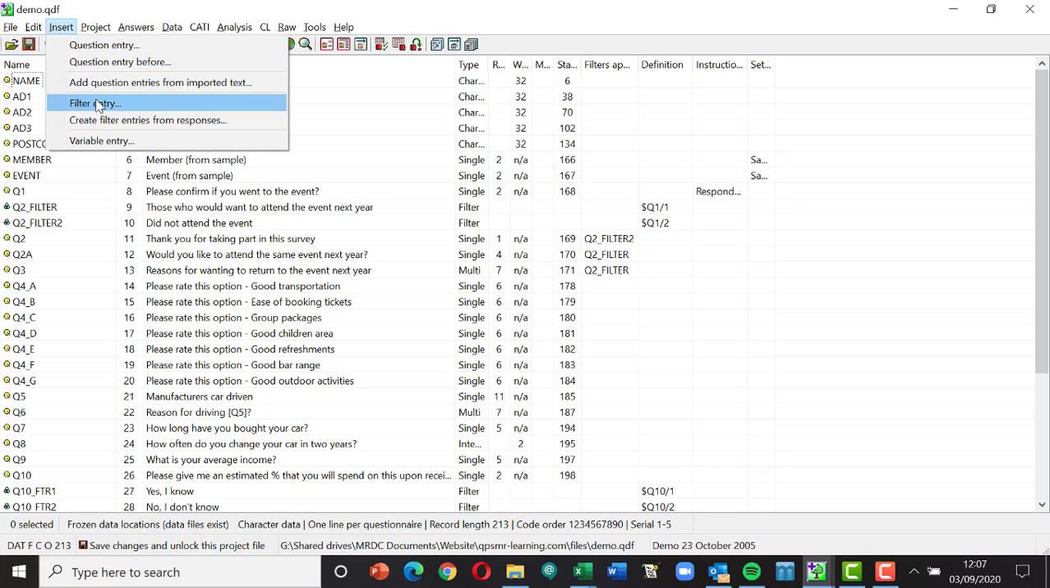Now the next type of entry you'll see down here is a filter entry, and a filter entry is somewhat different. So that's where you want to select which people are going to be asked your particular questions on your questionnaire. So for example, you may have a question on the questionnaire that you want to seek their opinion on brand X, for example, but you might only want to ask that question of people who have heard or bought brand X. So you would apply a filter to the question where we ask them their opinions of brand X, and you would typically pick up that information from a previous question.